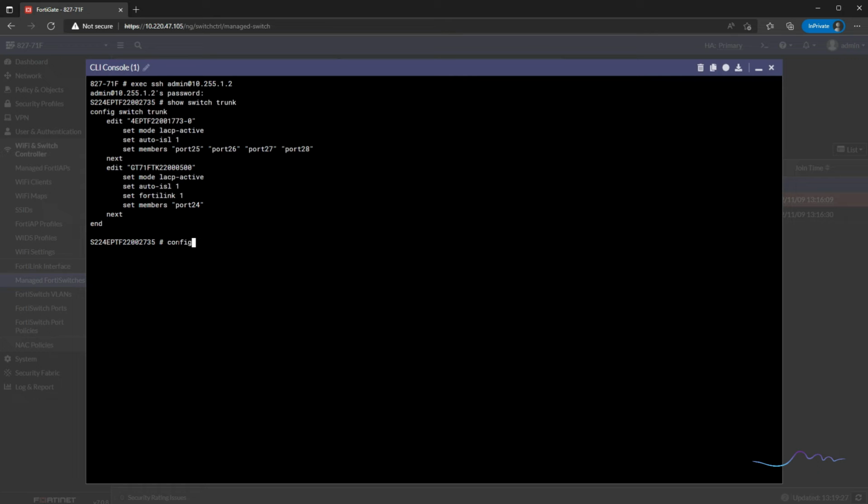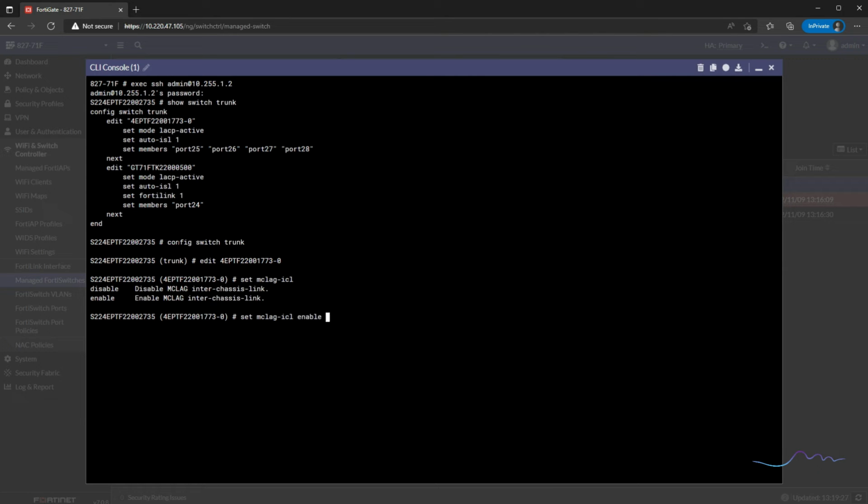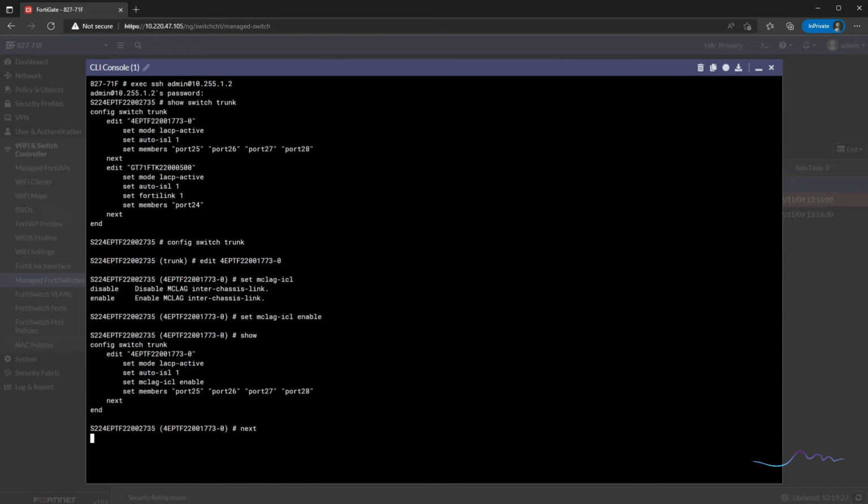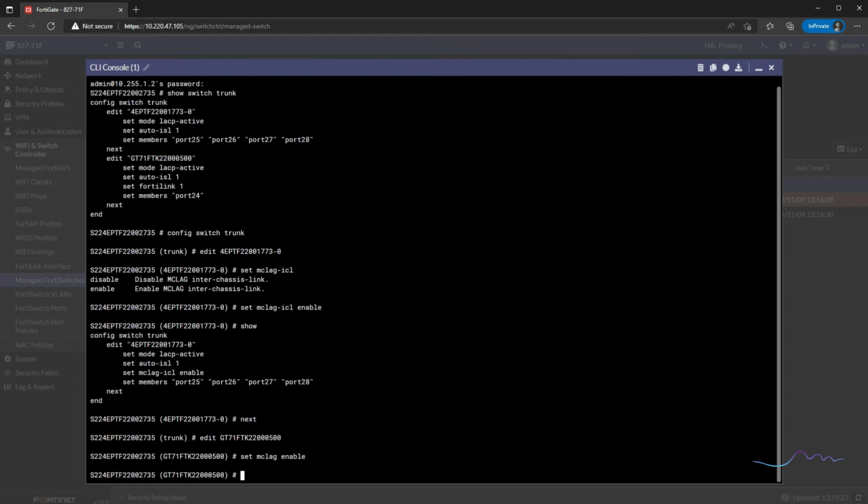So if I go to config switch trunk, edit for, and it's that guy, set MC lag ICL enable. Okay, show, perfect. Next. So that's going to take a minute because it's going to start off some stuff, right? So the MC lag ICL is basically how it exchanges all the admin keys for LACP sessions. So edit, and it's the other one, the FortiGate 71F. So, and I'll do set MC lag enable. So what this does is it tells it, hey, this is part of an MC lag link.